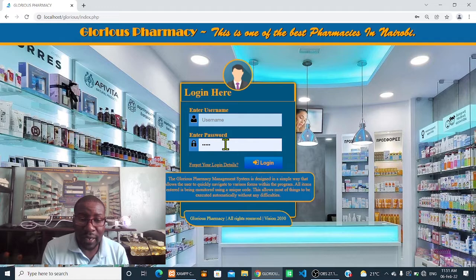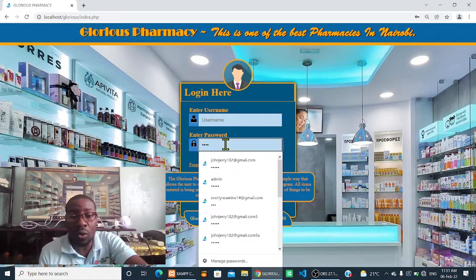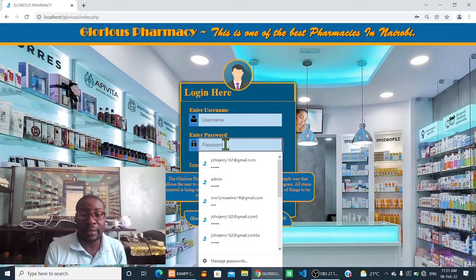But if the password provided or the email address provided is invalid, then the system will not allow you to use the application. That means it is the admin who is the only person who will be able to control most of the forms there. This application contains admin, cashier, and pharmacist.